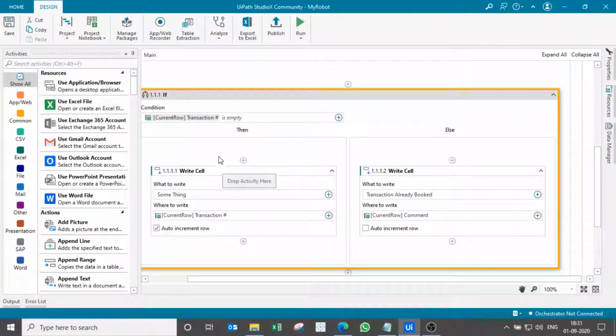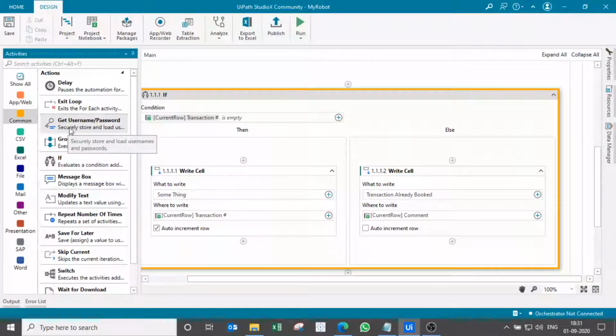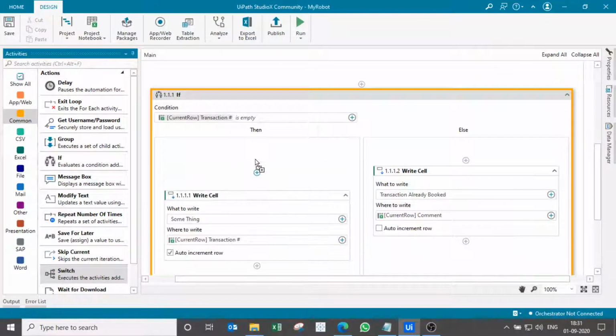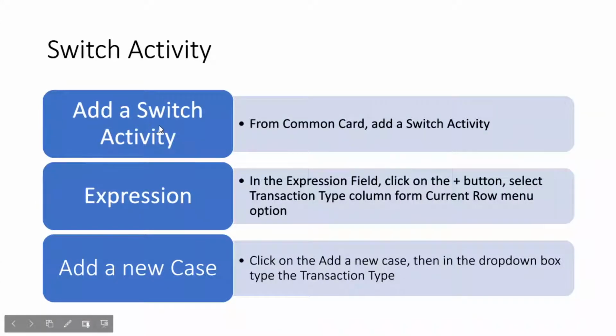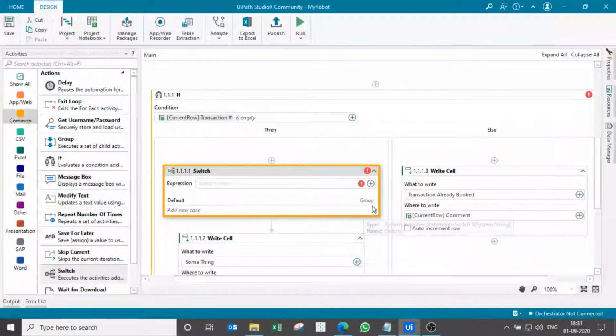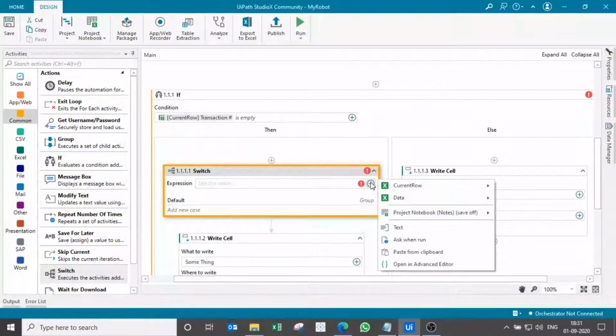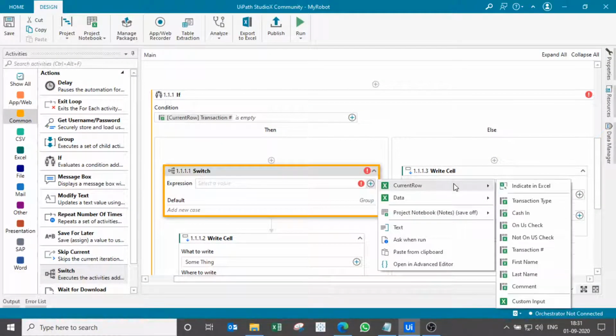So what we will do, we will add a switch from the common card. Let us add a switch in the designer. Now what will it do? We have added this switch. Now we have to create an expression. So let us create an expression. The expression would be from the current row, we have to click on the transaction type.